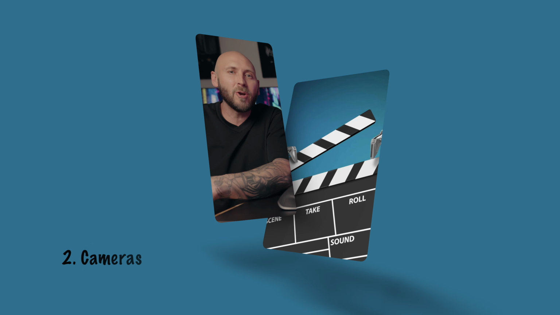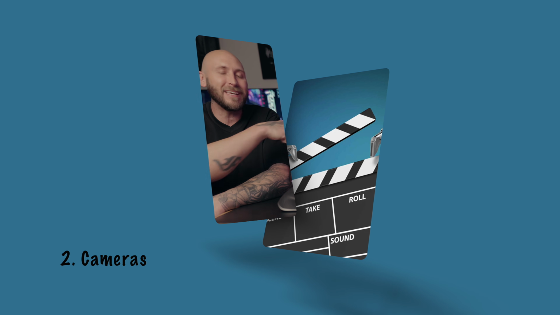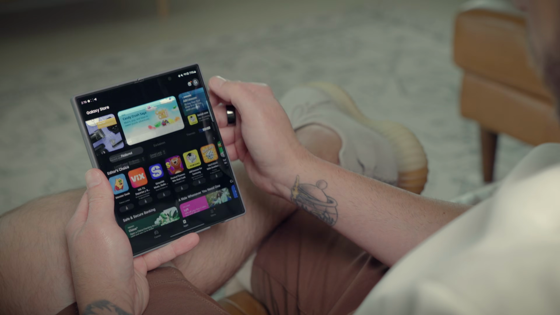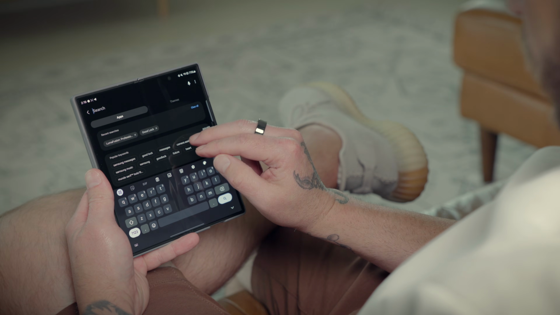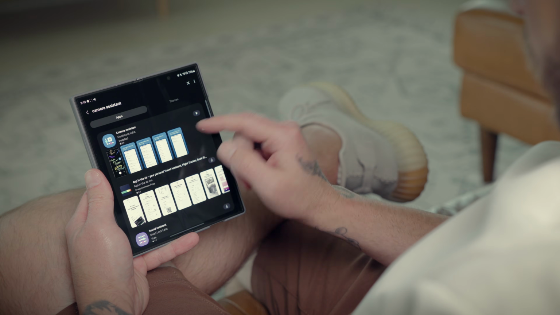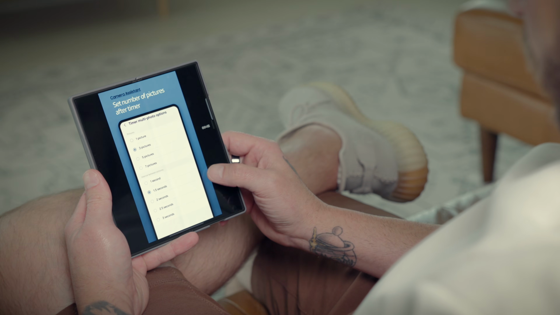Now with all of the pre-production done, even the A-roll finished, we can go ahead and dive into the B-roll. So let's look at the cameras now on the Z Fold 6. Before you run out and start shooting footage on your Z Fold 6, there's one thing that I recommend that you do, and that's download the Camera Assistant app from the Galaxy Store.